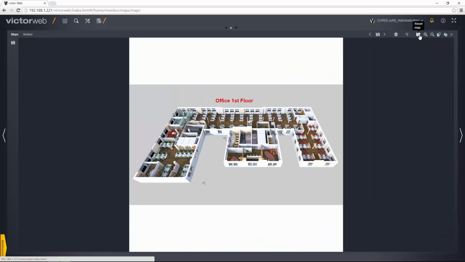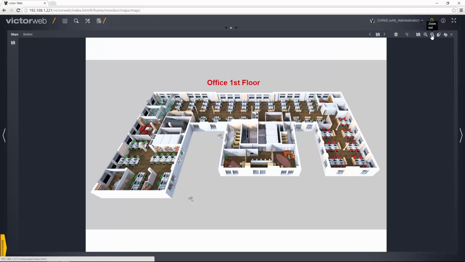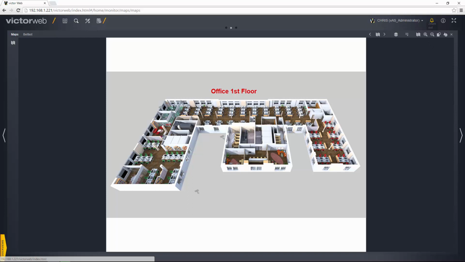Next button here is called Reset Map, and it's going to reset that zoom level for me. And then the next couple of buttons are Zoom In and Zoom Out. Okay, so the next button then is called Show All Icons, and what that's going to do is just put a circle around all of the icons which are on my map just to highlight them to the operator.